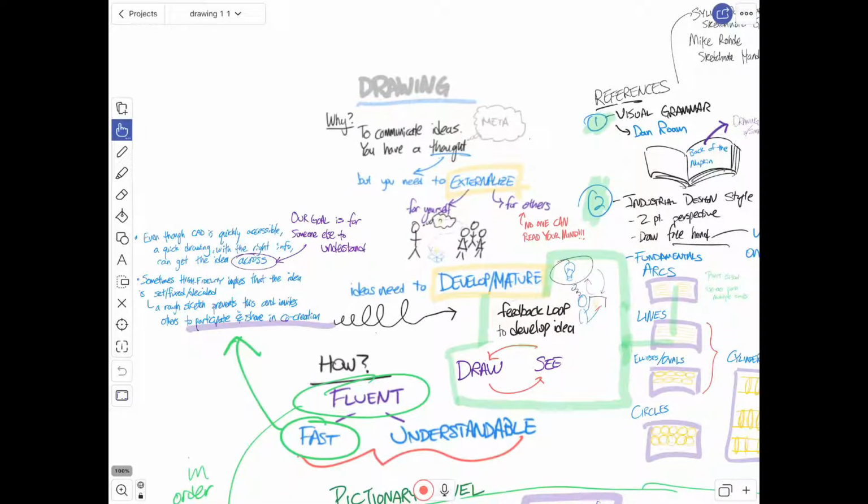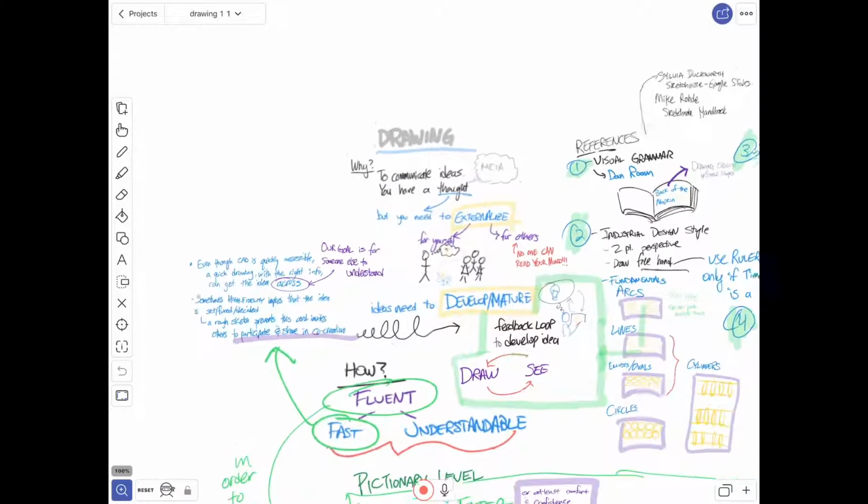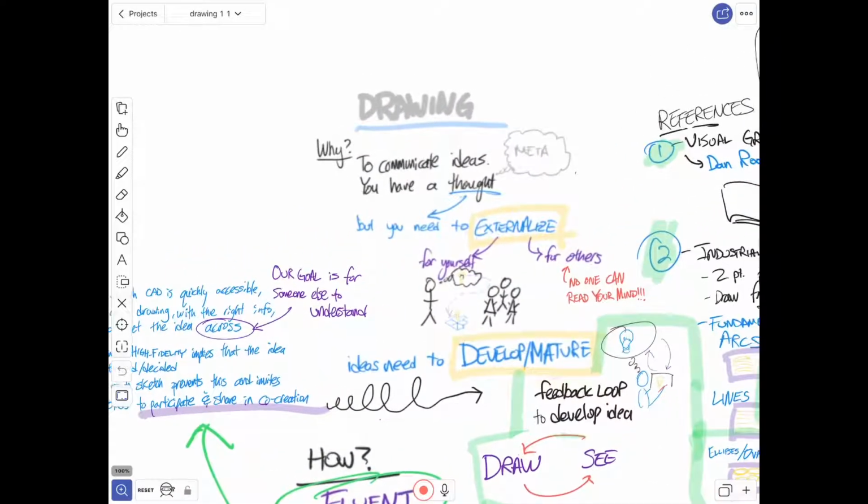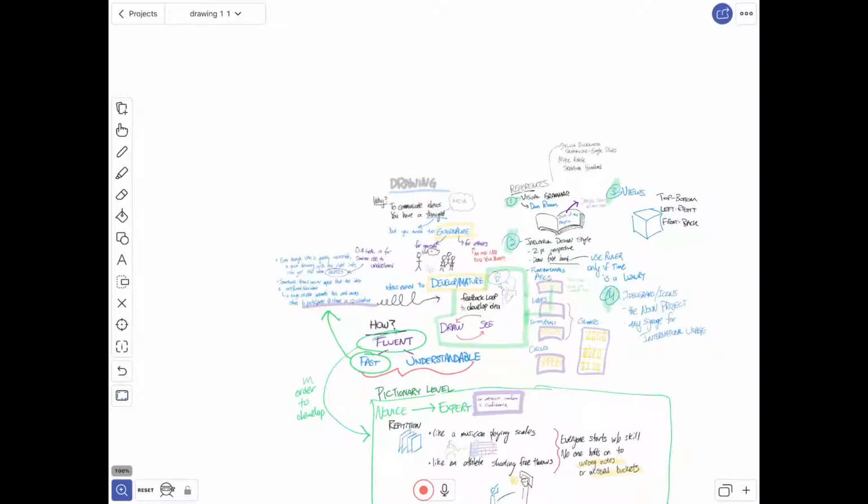I'm going to talk about drawing. This is a sketch note that I created about a year ago for one of my classes. I don't have the fancy software to show the sketch note being drawn, so I'm just going to talk through it using the screen recording.